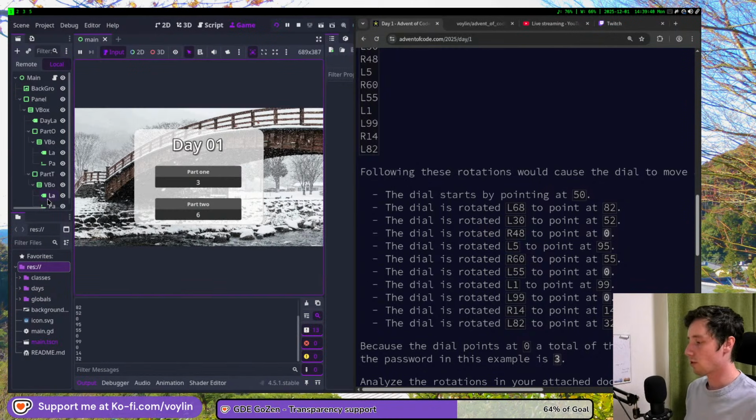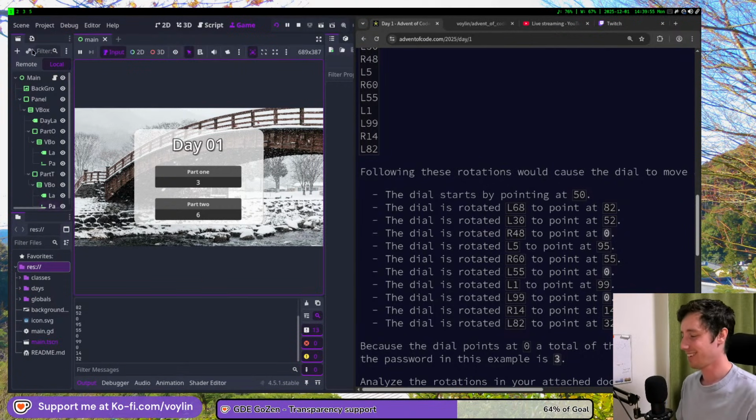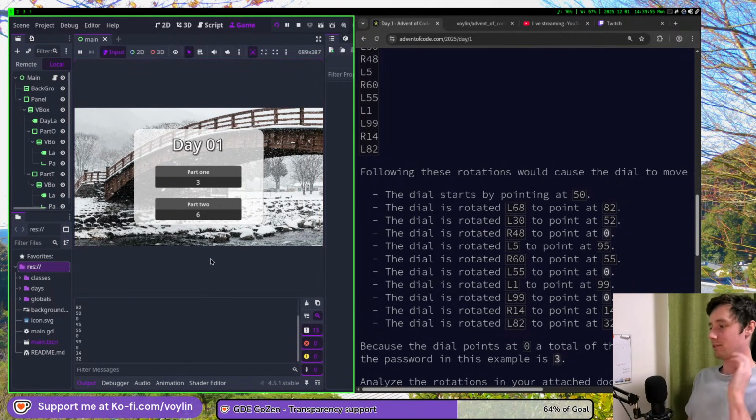Well, you're using Godot in a different IDE. Yeah, I prefer NeoVim for whatever reason. It's a lot more comfortable for me. Well, with my keyboard, yeah. So now it is printing the correct solution again.